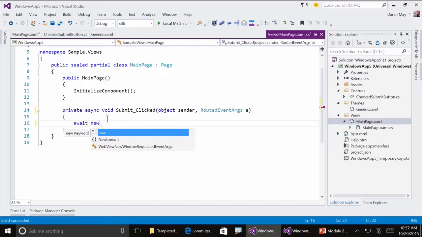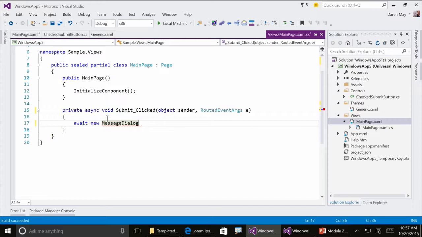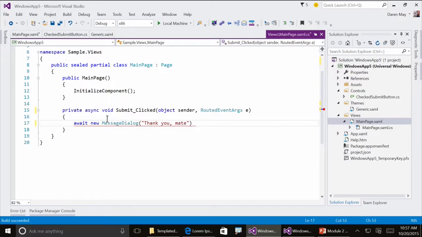All right, let me just add a message dialog with a lowercase i. Add the using for that. It's going to say thank you, very courteous. Thank you, mate. That's so you feel comfortable. And now we're speaking English. Show async, and let's see.